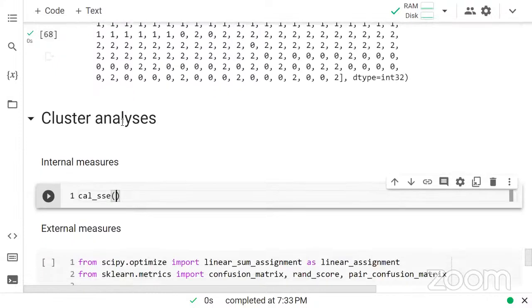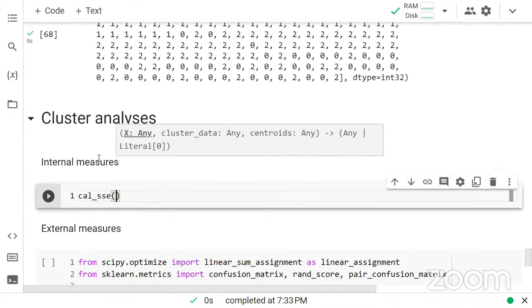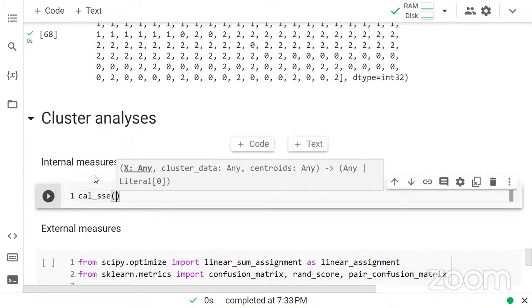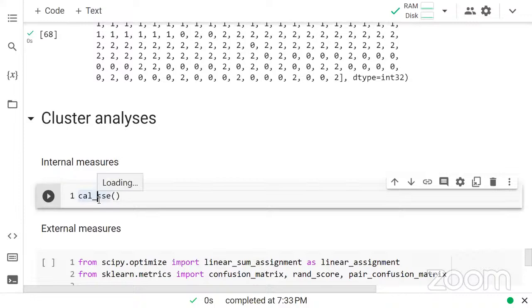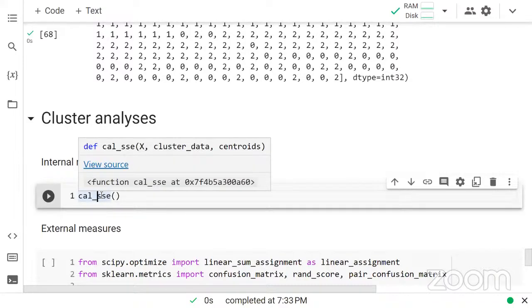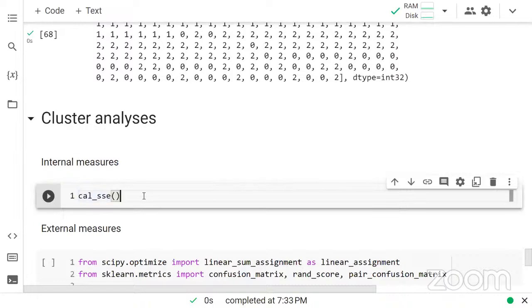So I'm wrapping up; this is the last part. For cluster analysis, to check whether the given labels or predicted cluster labels are good or not, we can evaluate in 2 ways: internal measures and external measures. In an internal measure, we don't use the actual cluster labels. On the basis of the cluster labels and the data behavior, we evaluate whether the clustering results are good or not. One common internal measure we already discussed is the SSE. To calculate the SSE, just call the cal_SSE function and pass x.